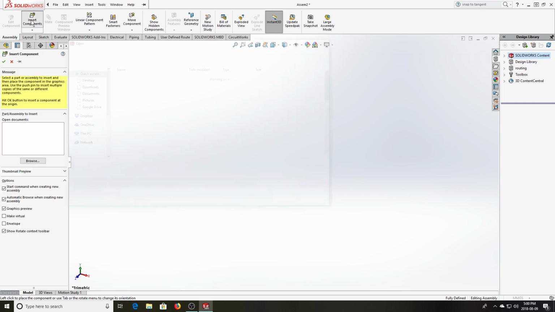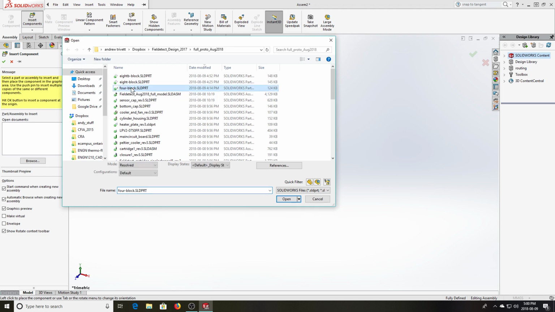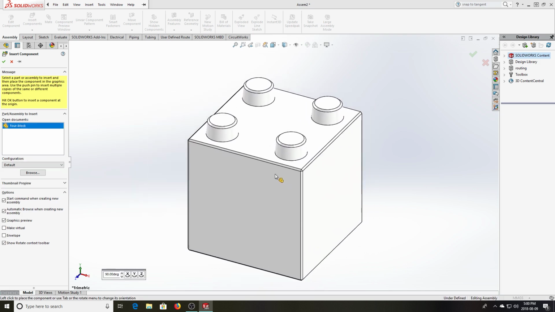So if you click Insert Components, it opens up a window, and you can see some of the parts that we made already. These are the two different 8 blocks that I made, and a 4 block. Well, we might as well start with the first one, the 4 block. So if I click that, and I click Open, the part shows up.